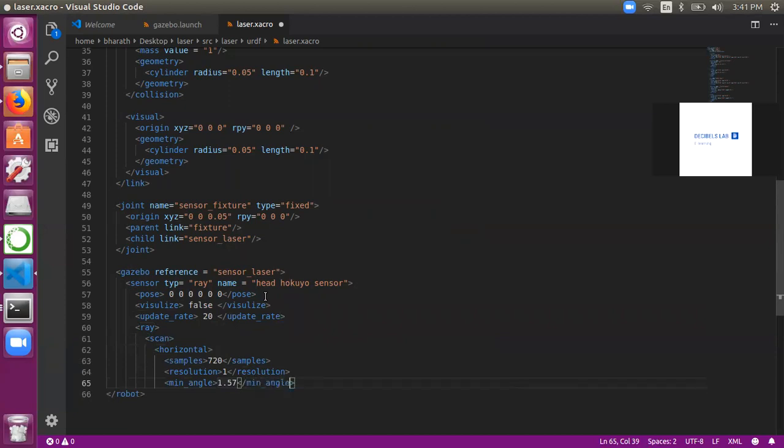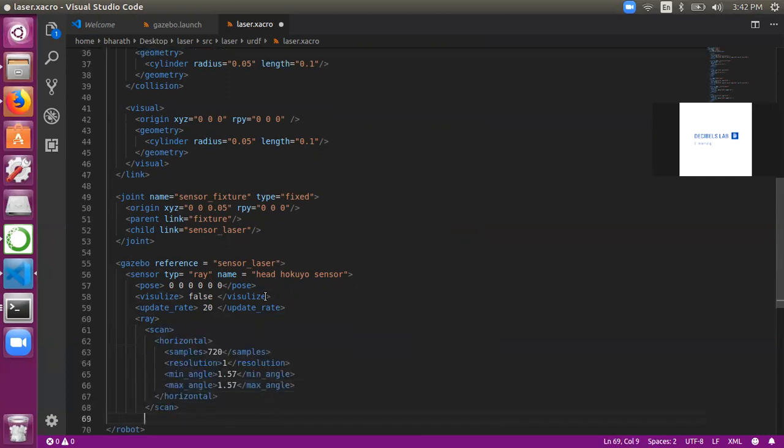And the minimum angle, let's close it up. So similarly, the maximum angle, max underscore angle. So same thing, I'll just type in 1.57, maximum angle. So let's close this out and let's close horizontal. So that defines the ray parameters. And let's close the scan. Okay, so this defines the ray, and then after we would need to define the range.